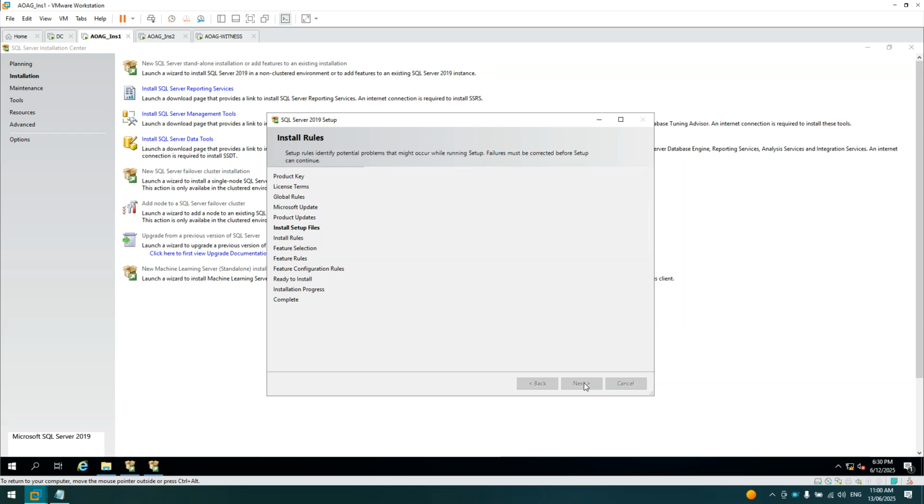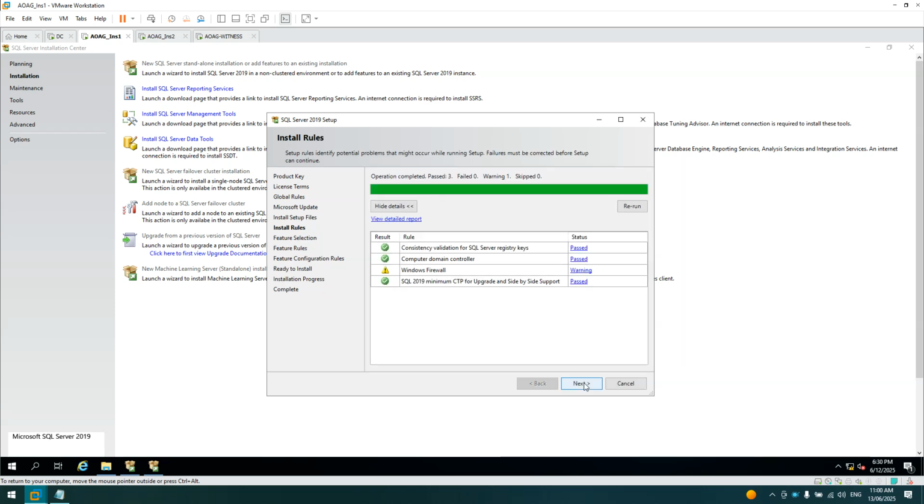But in your case, if you're installing in a production, make sure it's properly set up. But this one, it's only for my testing, and it's only for my video, so I don't really care to set this one up properly. But in your case, you must set this one up properly, especially in a production environment.